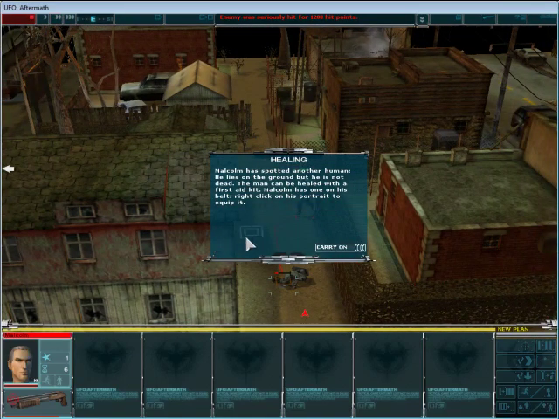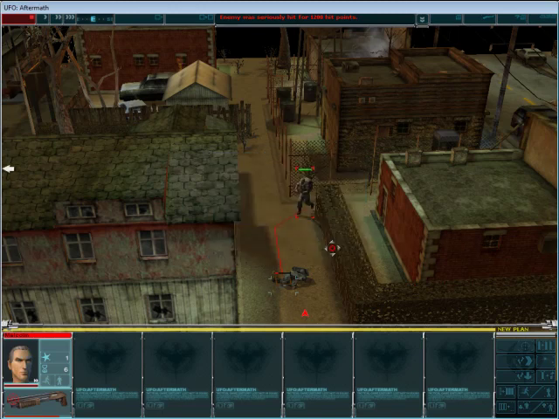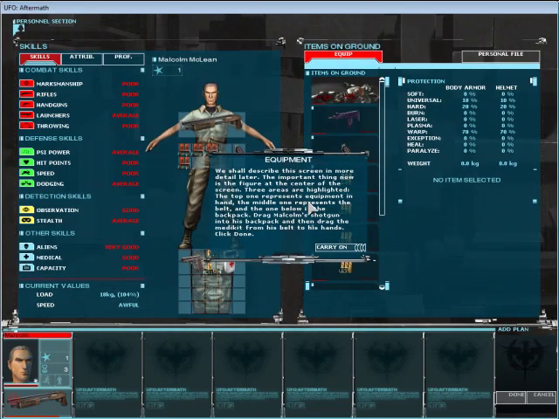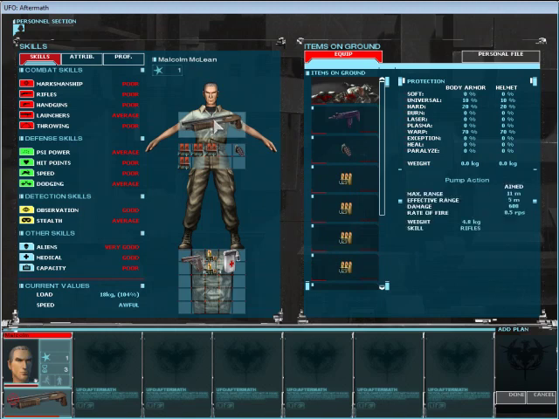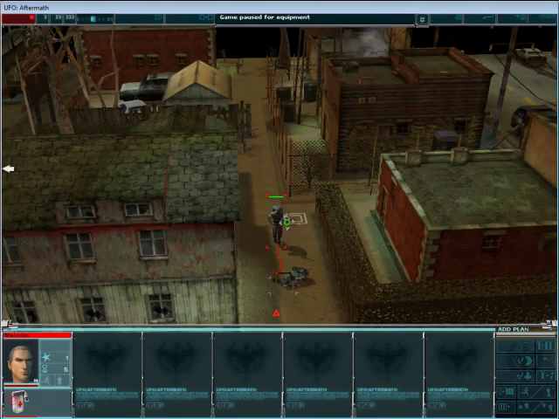All right, we found someone else. So they're unconscious right now, Brian, and we're gonna run up and heal him. And even right now, if I right-click on him, here's the equipment screen. What I'm going to do is move the shotgun into his backpack and move the med kit up and click done. Now he still has a shotgun now.